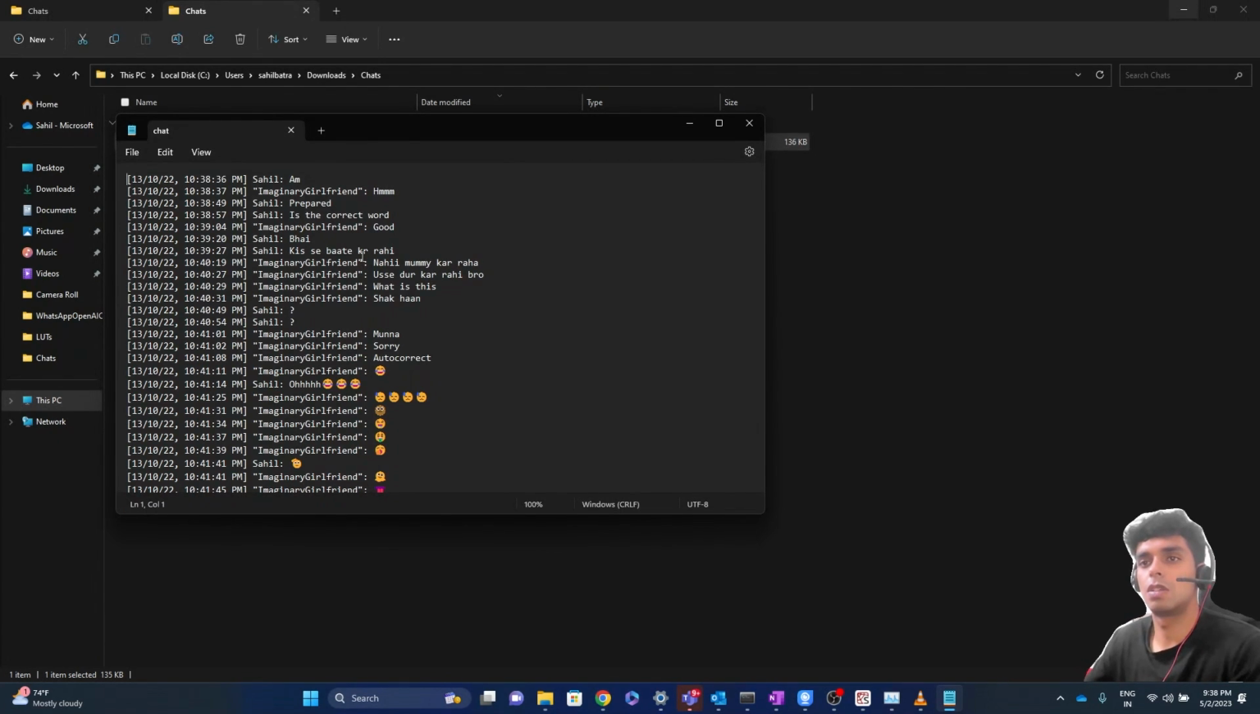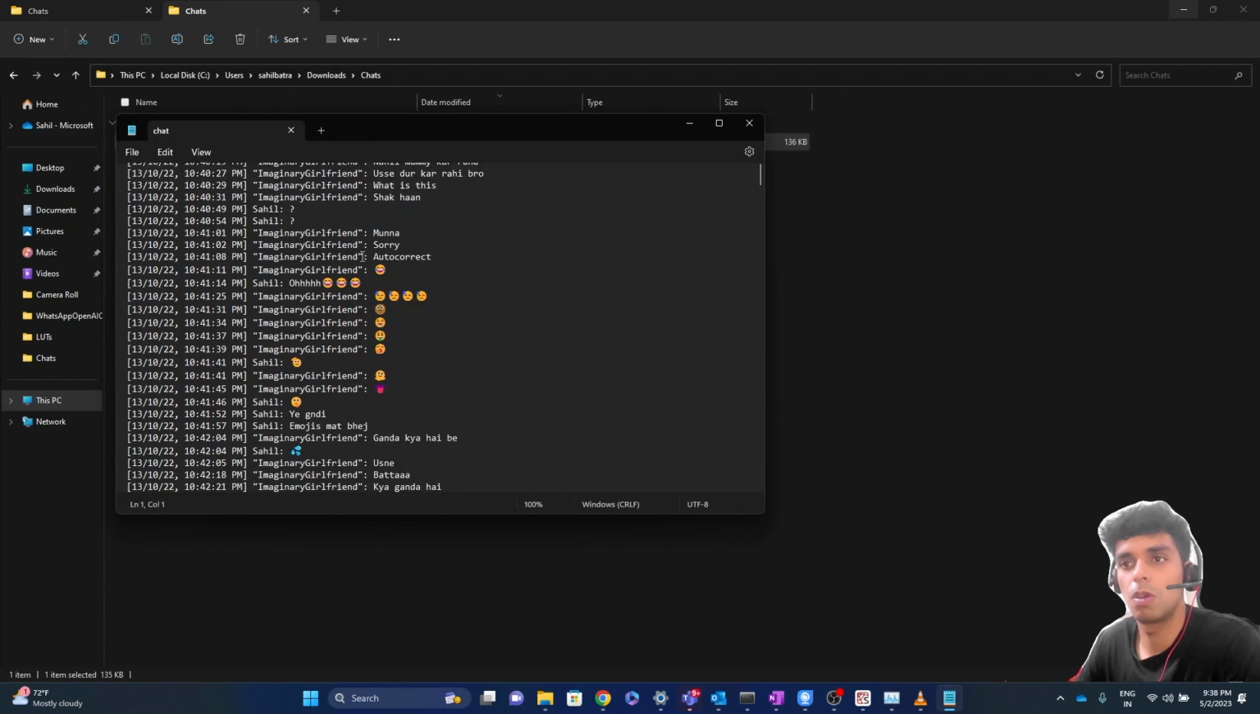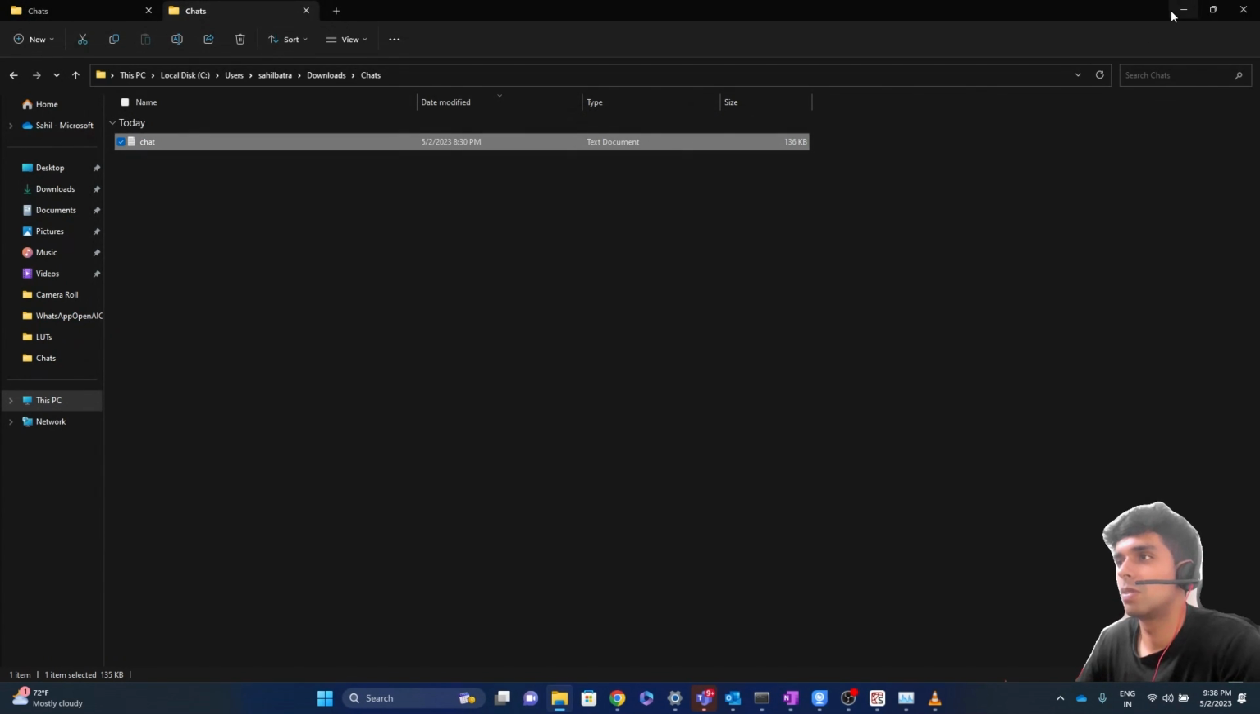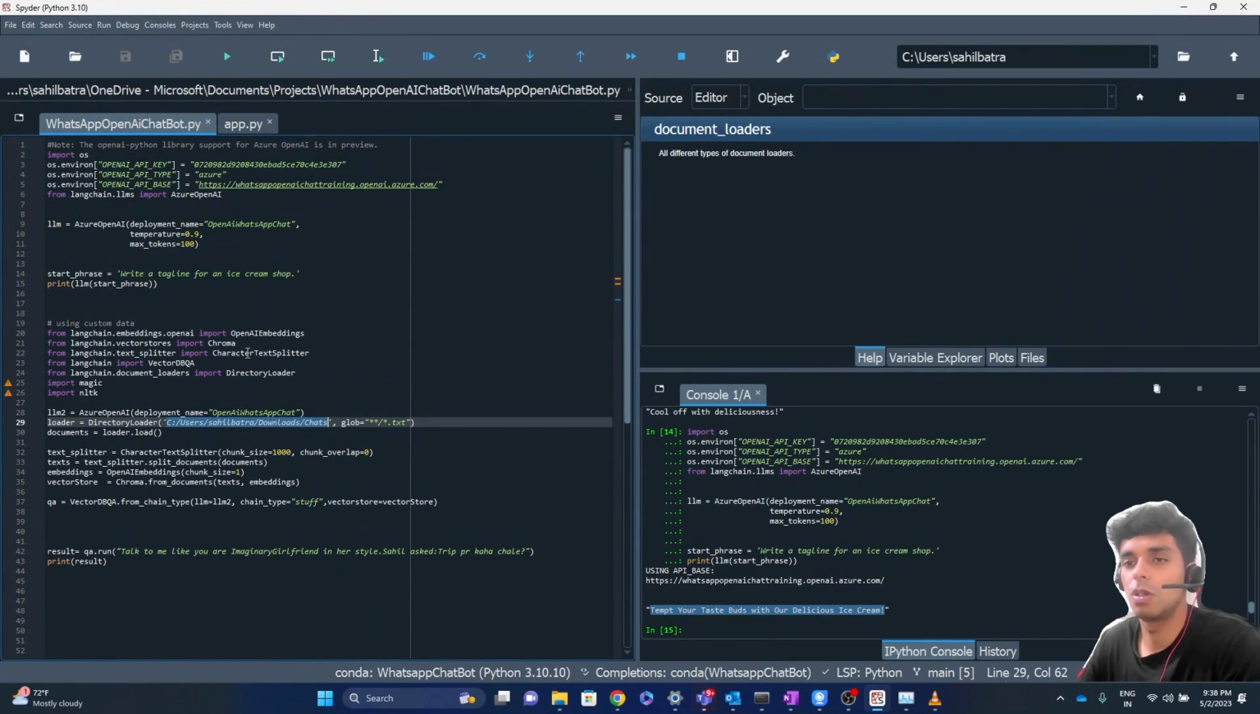So this is the chat I exported from my WhatsApp. It's with my imaginary girlfriend. You can import multiple chats, and you can also include data from your personal diary if you have that in text form. Now I loaded the document.